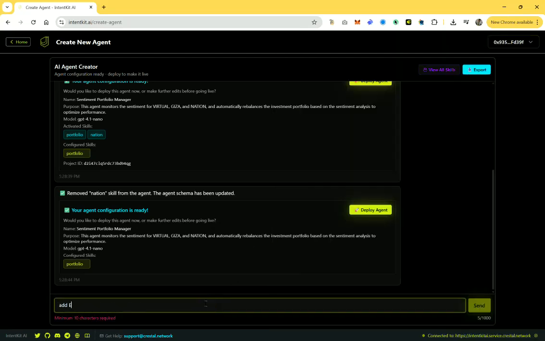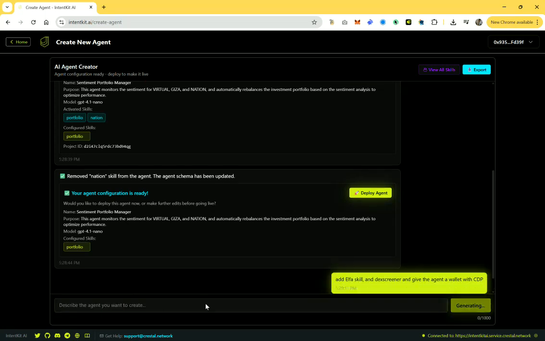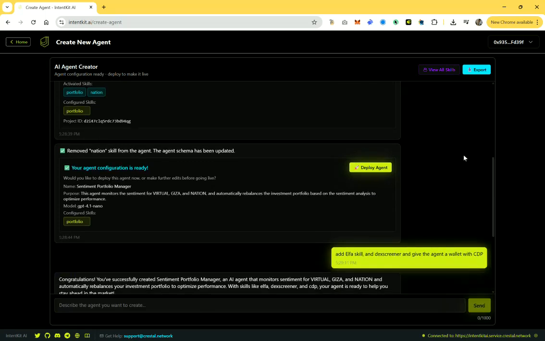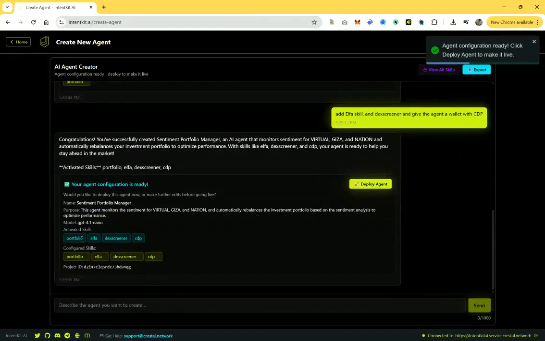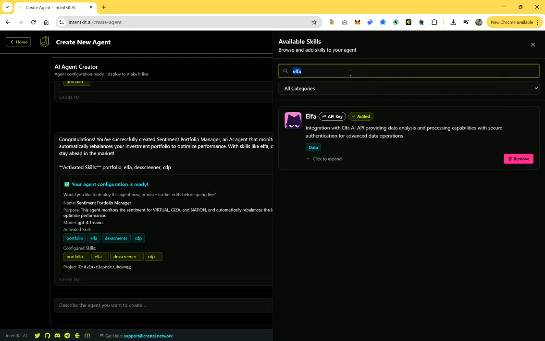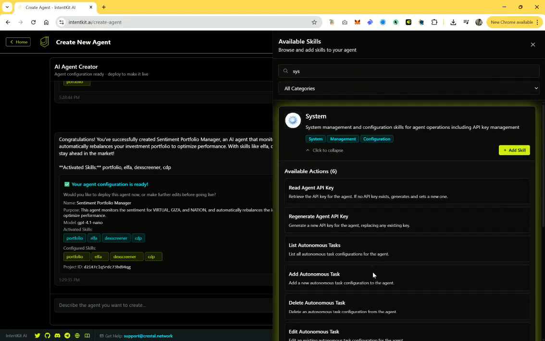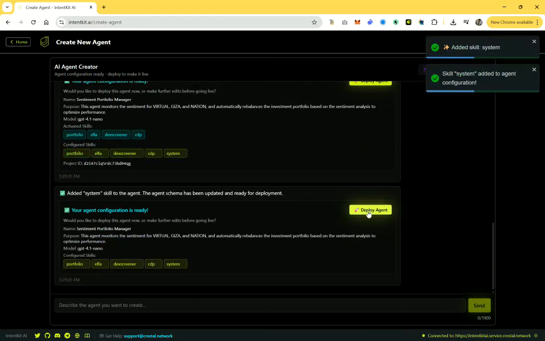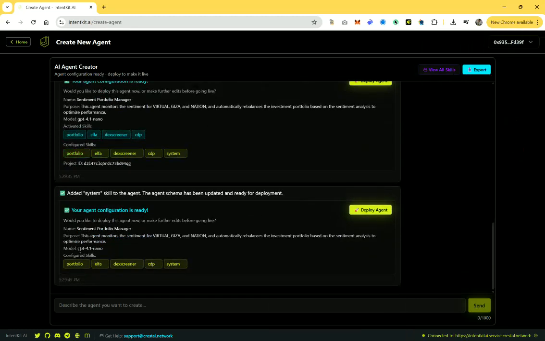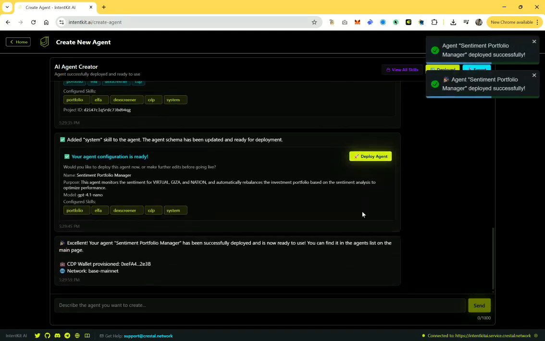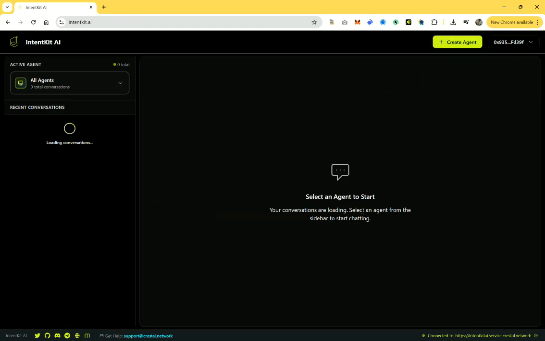So I'll say add Alpha skill and DEX Screener and give the agent a wallet with CDP. All right, so we have some of the skills, and I'm going to add a system skill manually as well. This one allows us to add autonomous tasks just through chat. So I'm going to add it, and I'm ready to deploy my agent. Some of the settings, you'll see them added as default. You can modify those later. And just like that, with one click, our agent is deployed, and we'll be able to go and chat with it.